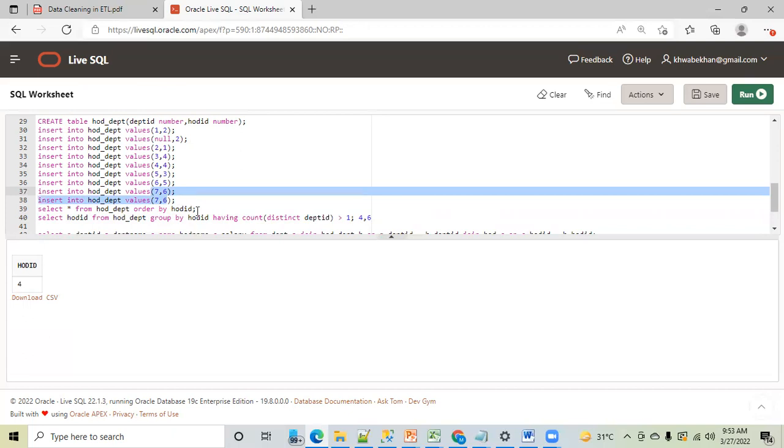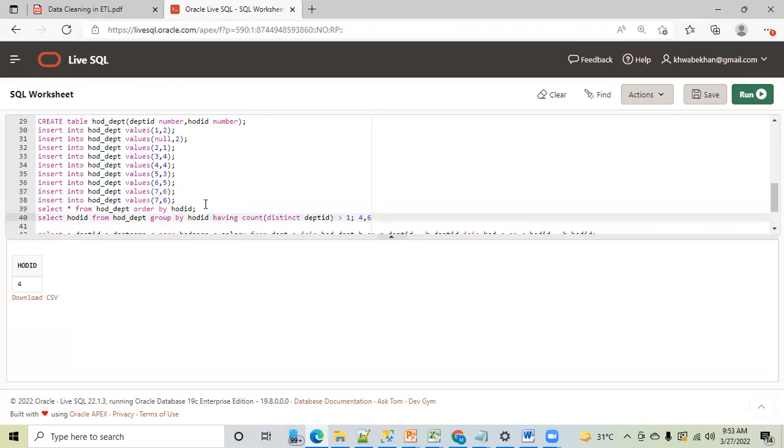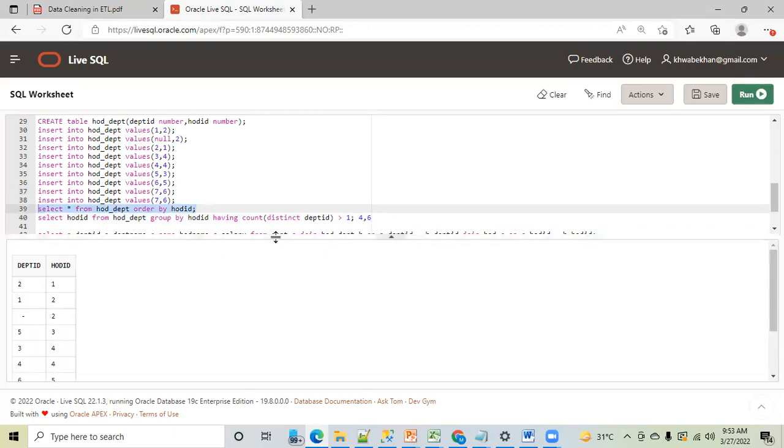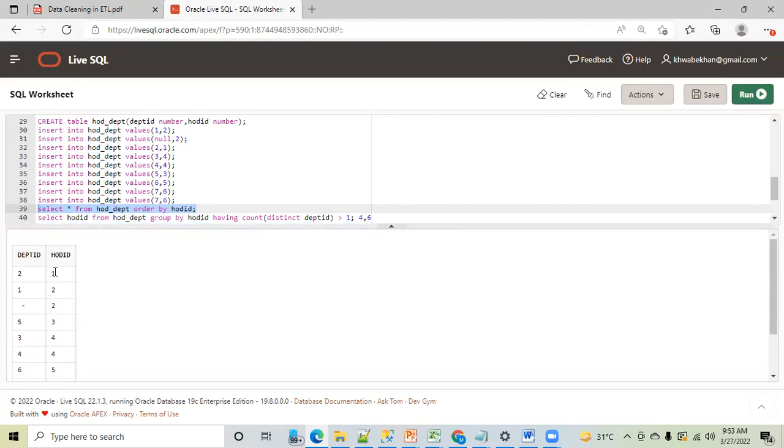Sure, very good. See, actually the question was to find, first of all, let me show you this data. I will request everyone, even if you have understood, please try to understand it again. So the question was to find the HOD ID who is taking care of multiple departments. So here we can see, and think functionally, HOD ID 2 is there, but he is taking care of department ID 1 and null. So null we will not consider. HOD ID 4, he is taking care of two departments, 3 and 4. This is a valid scenario.